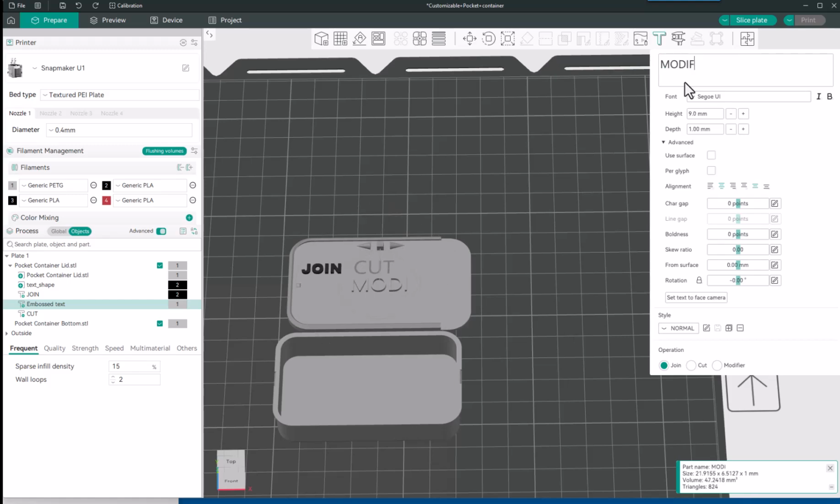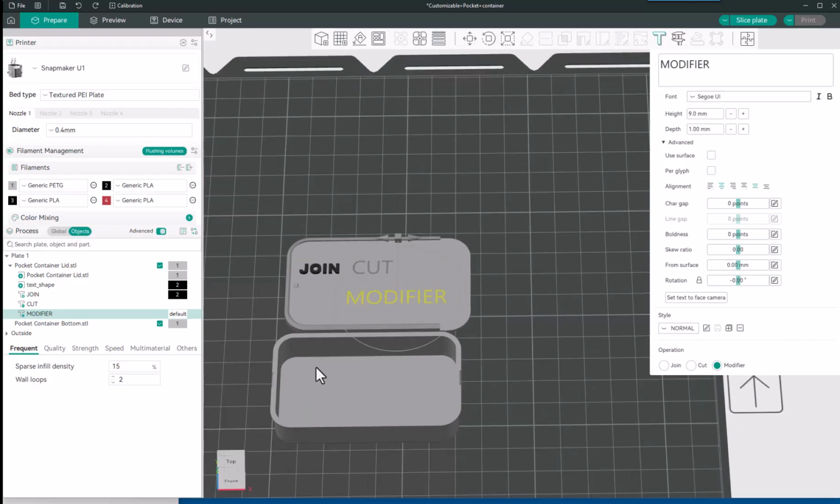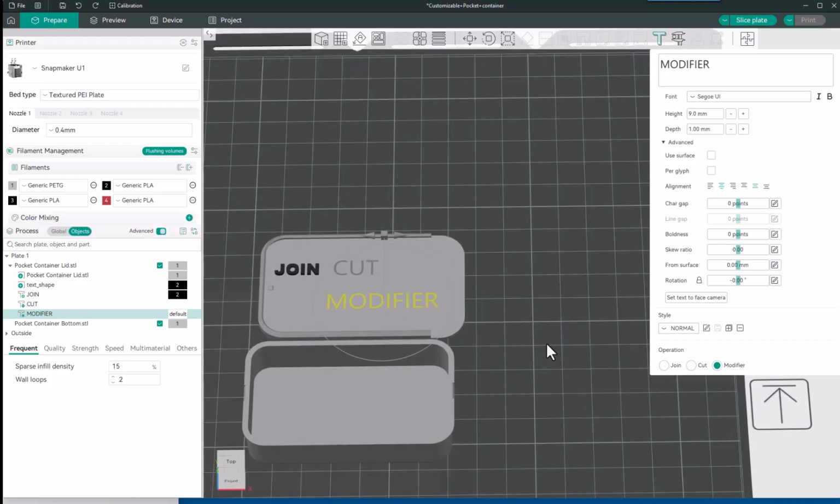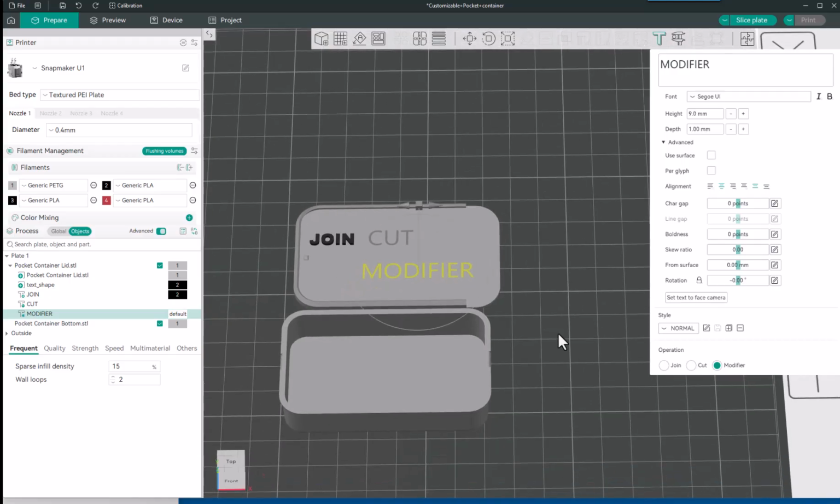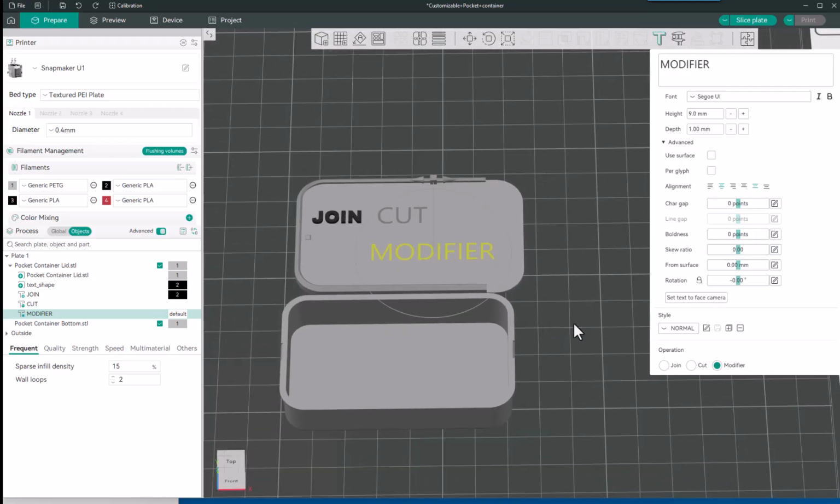Okay, so this is the type of text that we're making. Everything else is the same. We're just going to click on modifier here. And I'm going to just move this down right here. It's just bigger, but it's going to be easier to see. Okay. So when I click out of here, now it's 1 millimeter right there.